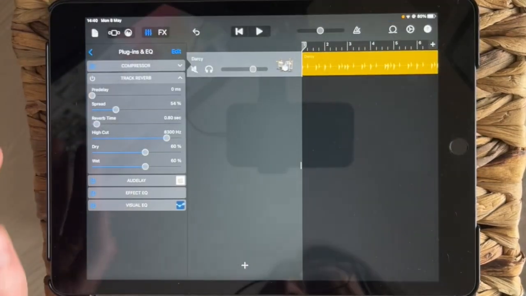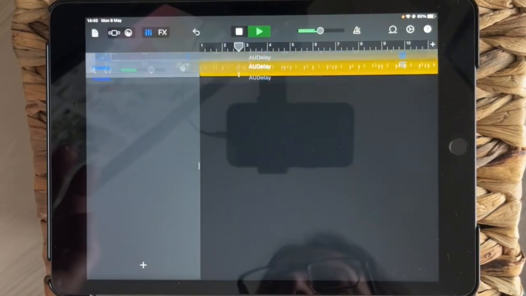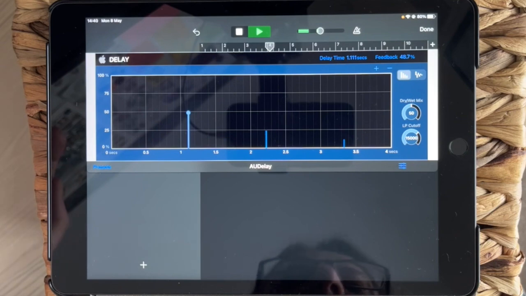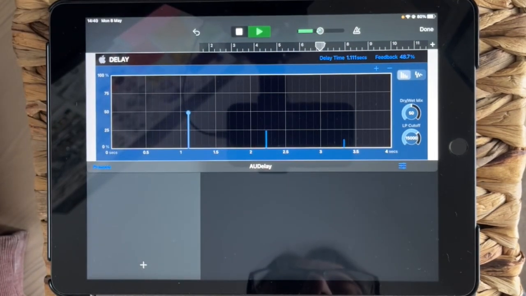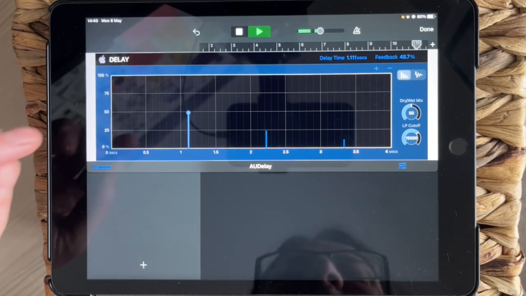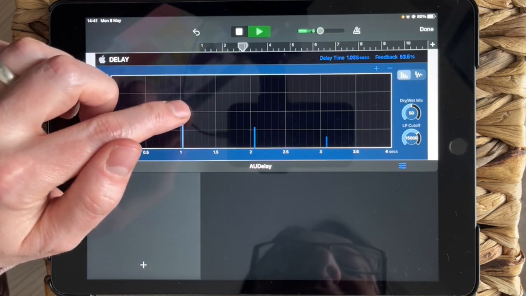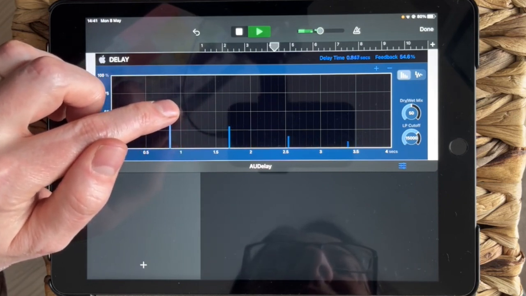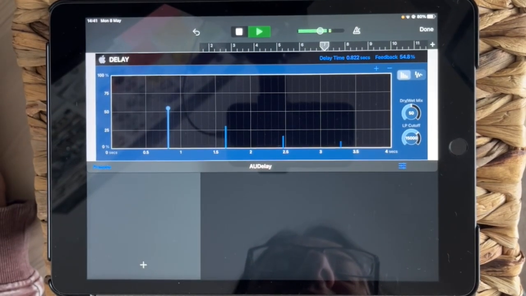So if we go back here and we have a listen. So here our delay at the moment is 1.111 seconds. See here it's not in time, I would say. Might be interesting, but what we can do is grab this and change it. So the other one was 820. Oh, there you go.